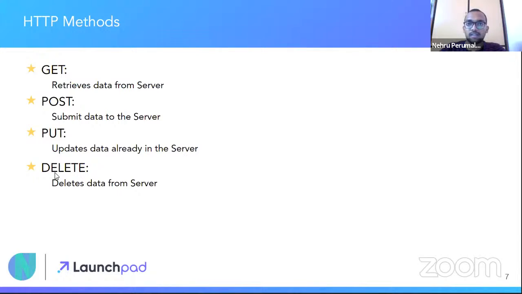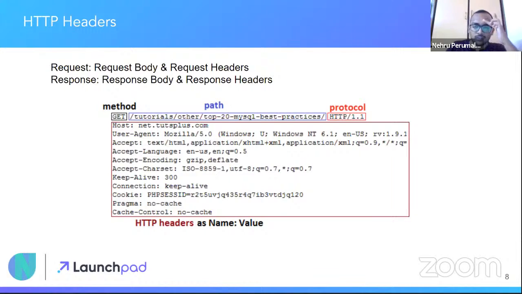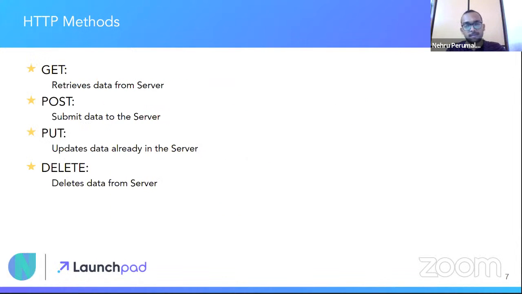Okay, so DELETE. It deletes from the server. For example, you have added some comment which might be not related, so later on you realize you want to delete a comment or delete an article. Then this DELETE HTTP method will be triggered. So basically create, read, update, and delete. These are the basic CRUD operations. Okay, so we covered HTTP methods.